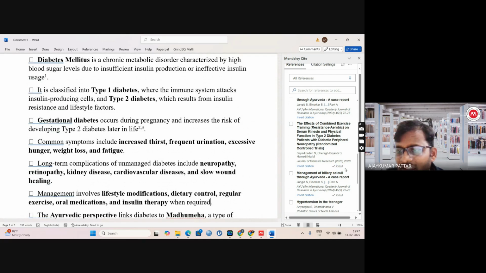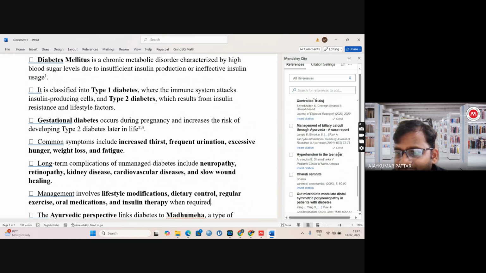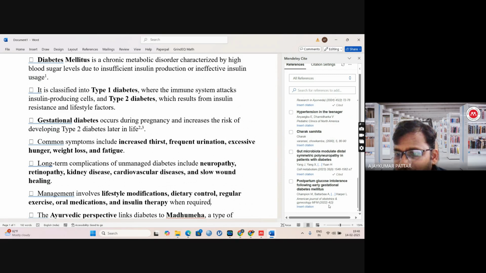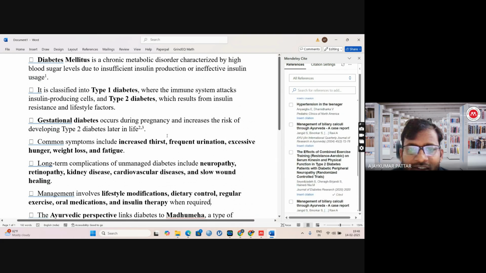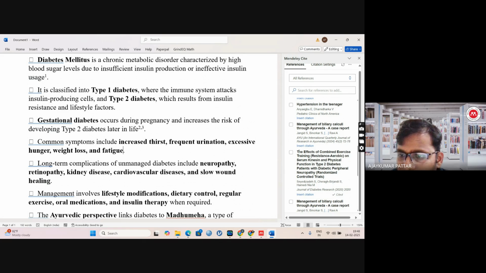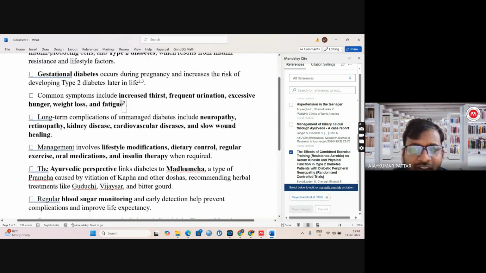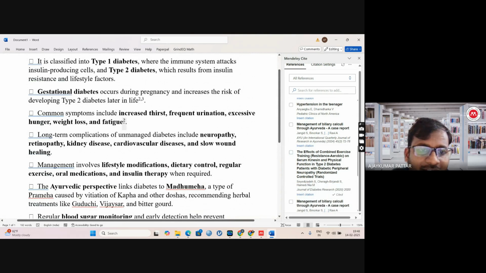Are you able to see here? It is showing cited. Means what? I have already given a citation for this paper above. That's why it is showing cited. If not cited, it will show insert citation. What I will do: I want this paper once again for this information also, which I have taken from the same paper. Then if I click here and click insert, which number did it come? 2. Why?